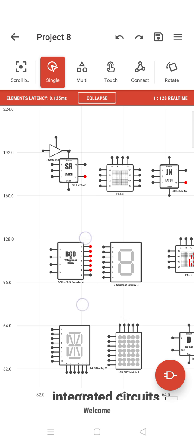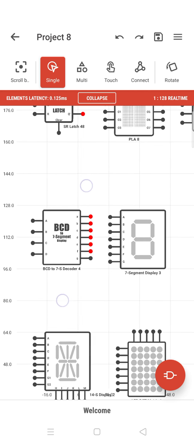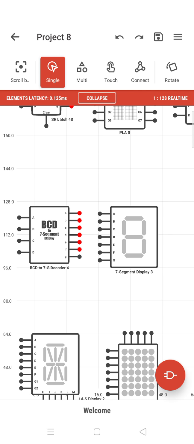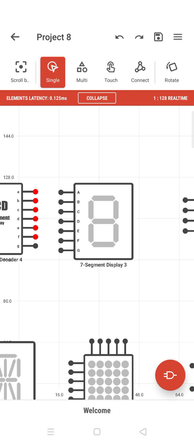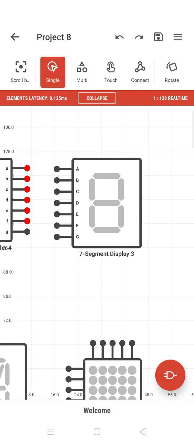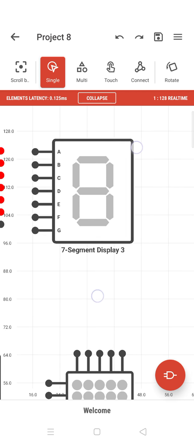Now binary coded decimal, I told you already, it converts all the binary digits into decimal digits. This is called a 7-segment display. It has about 7 segments. Depending on whatever zeros or 1s you give here, the display will show that particular number here. That is called a 7-segment display.